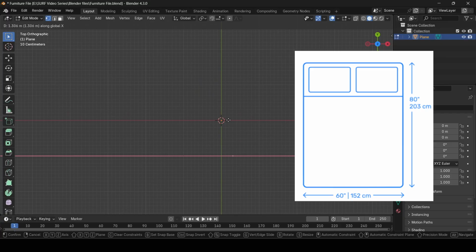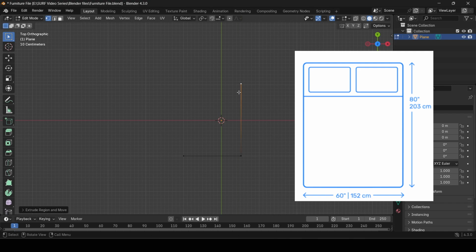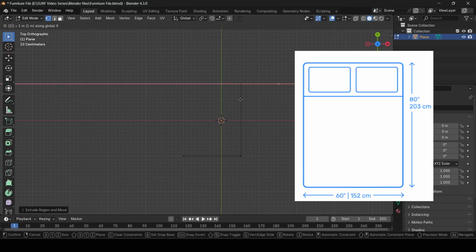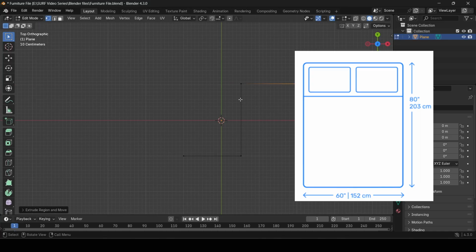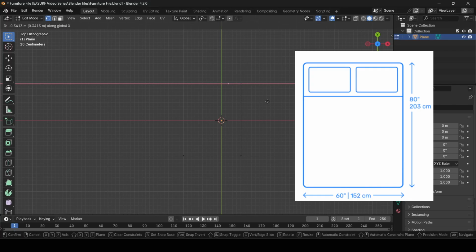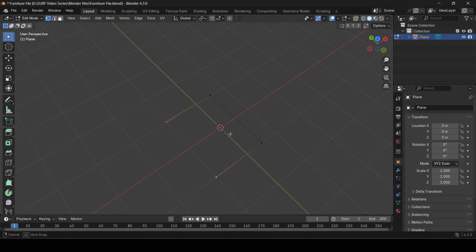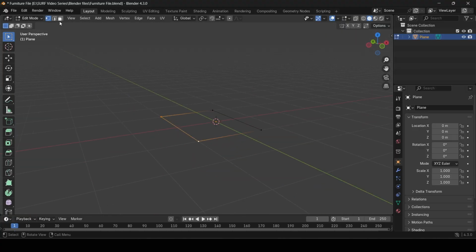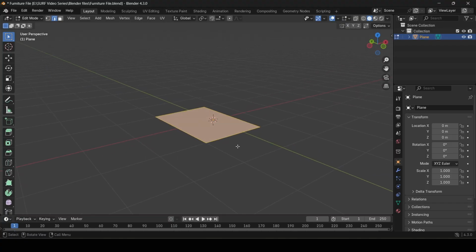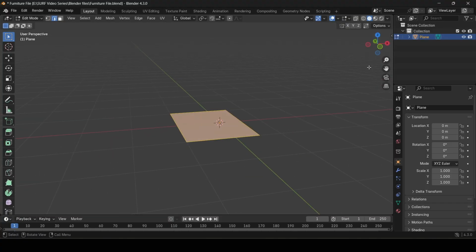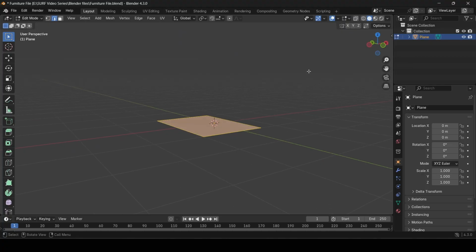This is 152 centimeters. So I'm going to type 1.52 for the bottom, hit enter, and I'm going to extrude, snap it to the Y axis and type 2.03. And I'll enter the same dimensions to finish the box. And to go the other way, I have to type the negative number instead. And then I'm going to select both of these vertices and hit F to fill. Then I'm going to select all of the edges and hit F to fill to make it into a plane again. Now we have a plane with the precise measurements of our bed frame.